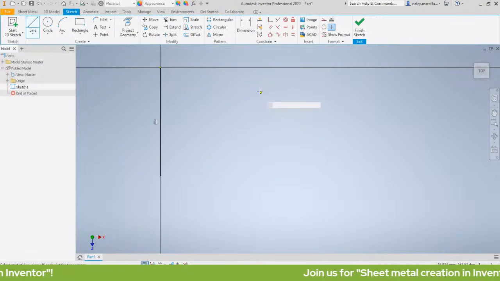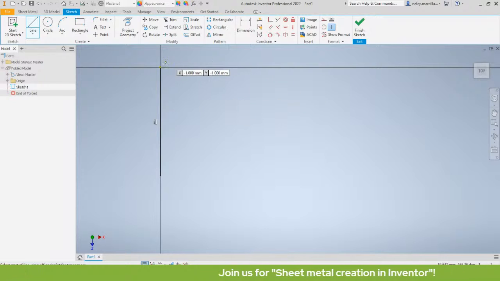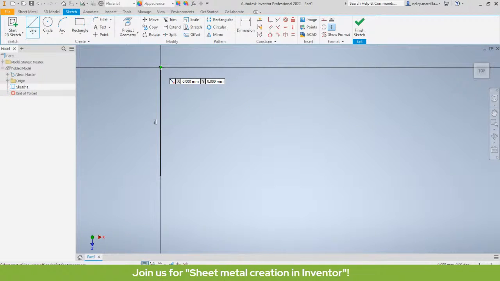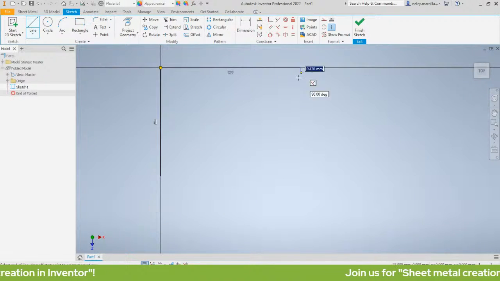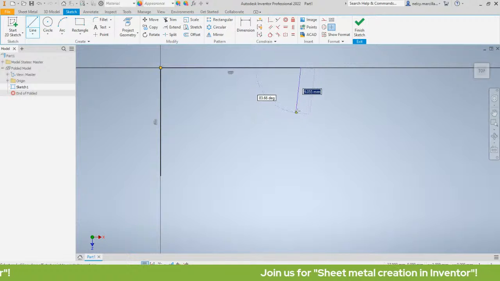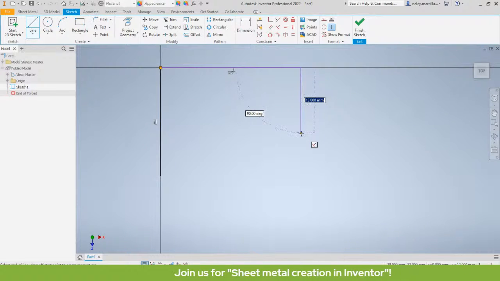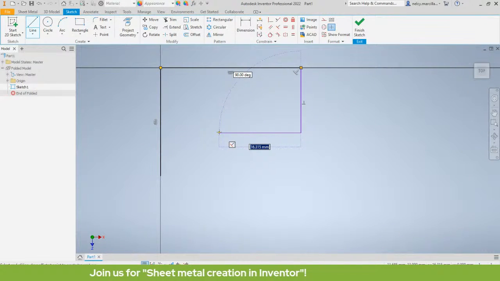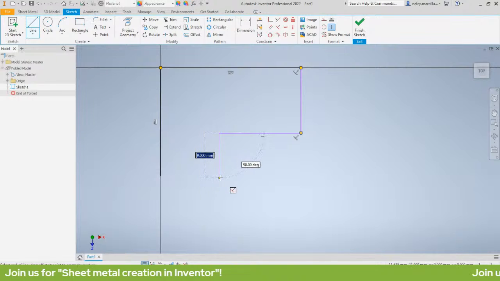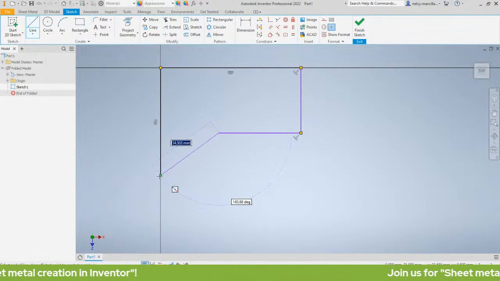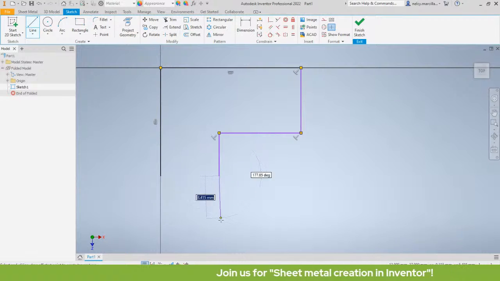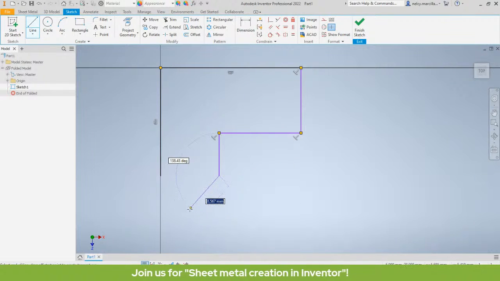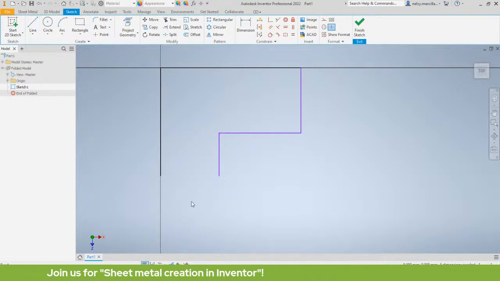Notice the line is still active. Let's place another line here, left click, moving it down. So let's do snap tracking. Left click. Let's hit escape to exit out.